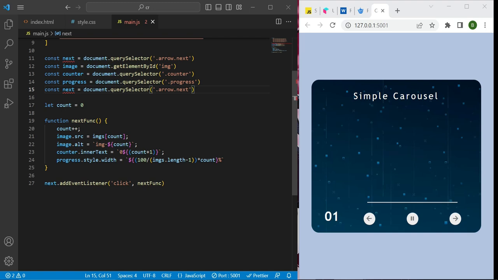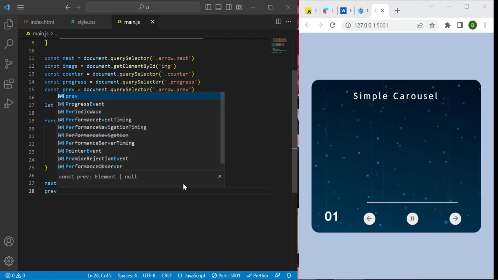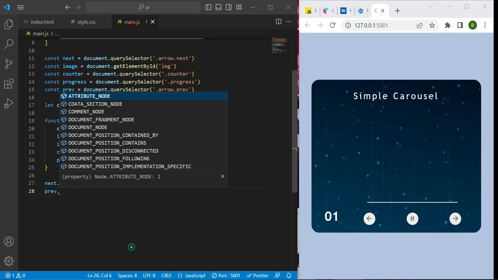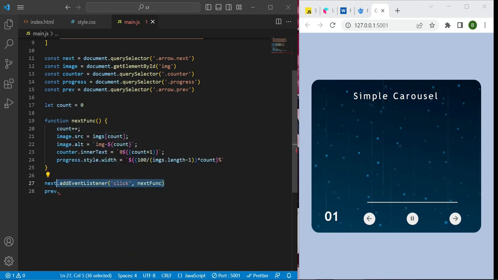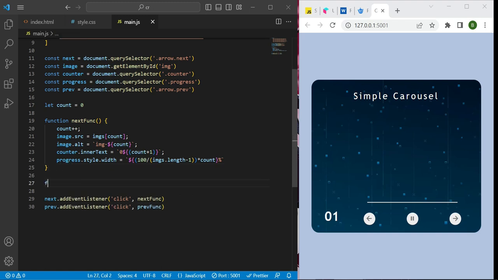But here, going to call it prev, for previous button, and as well as here, and it's going to be prev. It's going to follow the same logic. Hold on, just going to grab this, copy, paste, and it's going to be pop the previous function. Let me just create that function.